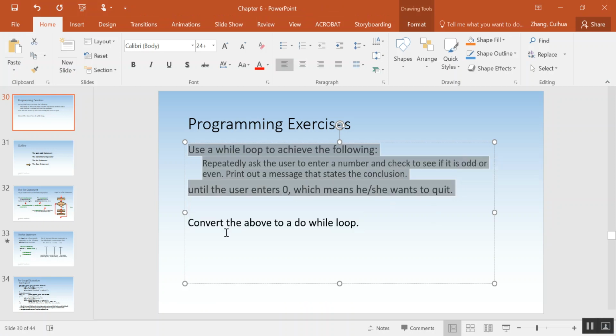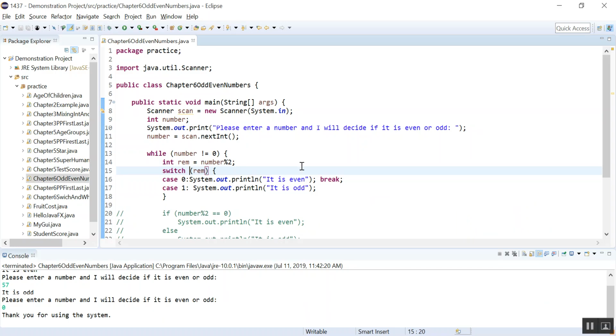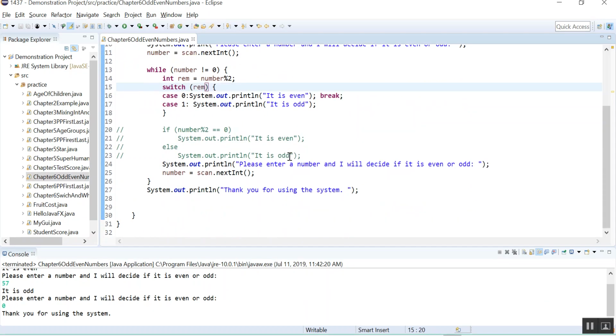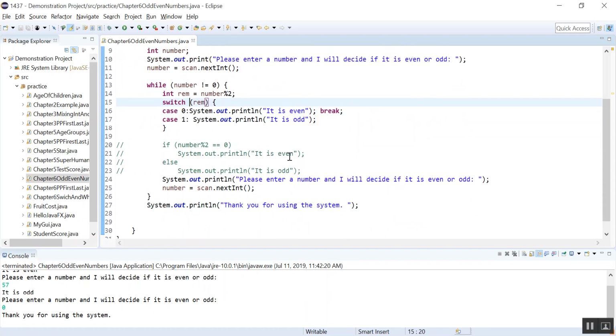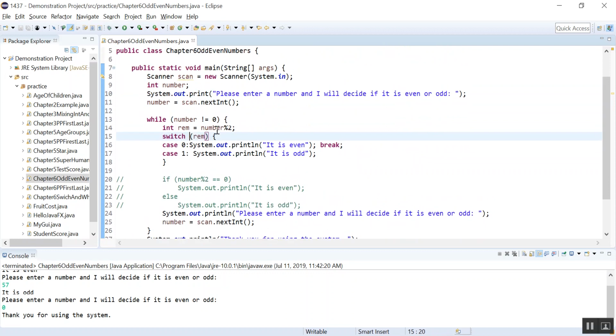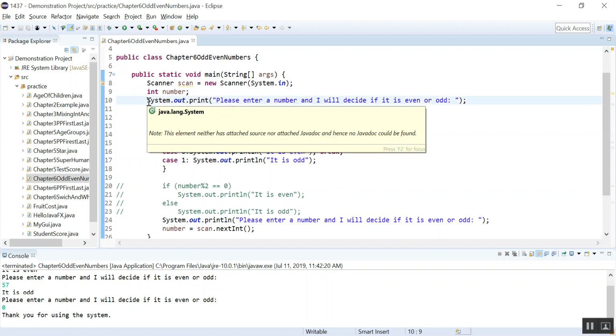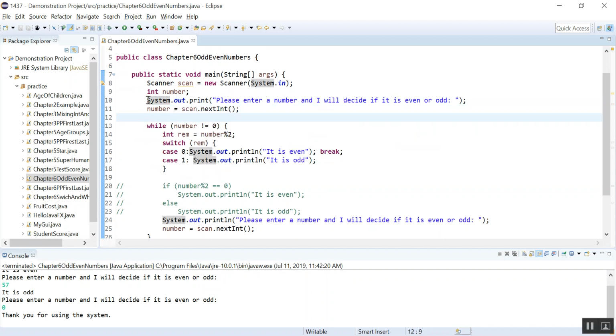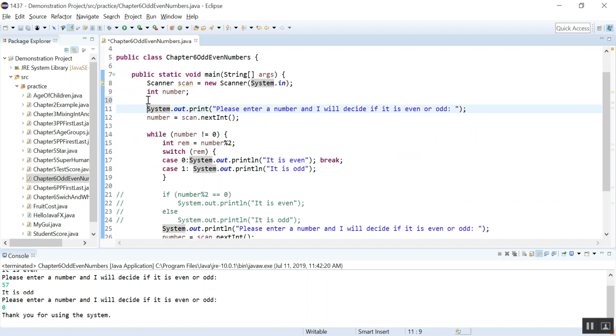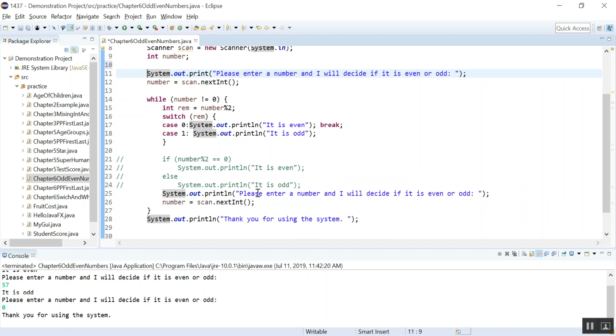Okay, so now we need to convert the above loop to a do-while loop. So here is the while loop you are pretty familiar with. Now let's do the do-while loop. So how do we convert it to a do-while loop? In the do-while loop, the part we want to repeat is we want to ask the user to enter a number, and then we want to evaluate it, and then we want to print out a message, and we want to ask the user to enter a number.